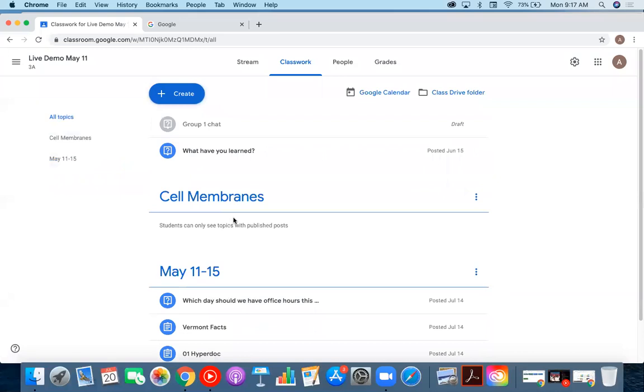So some other things to know, that until you actually post an assignment, you can build as many of these topics out in advance as you want, and your kids can't see them. So this is really helpful to be able to plan a unit or 5 units ahead. And your kids won't see it until you hit publish for any of those contents within it.